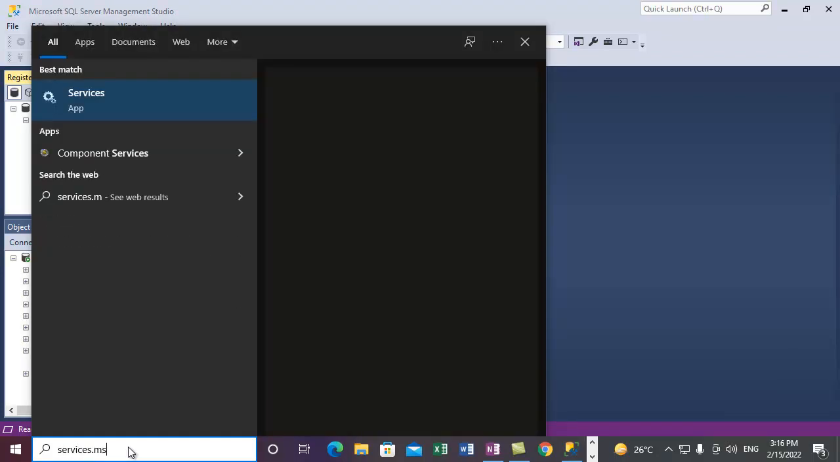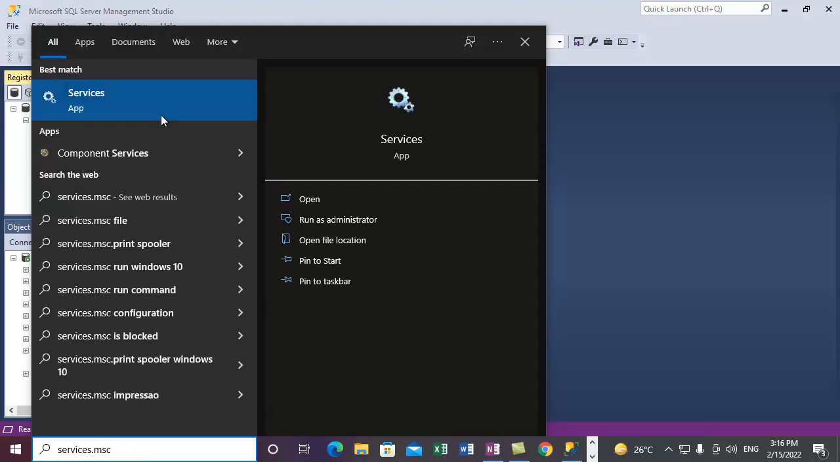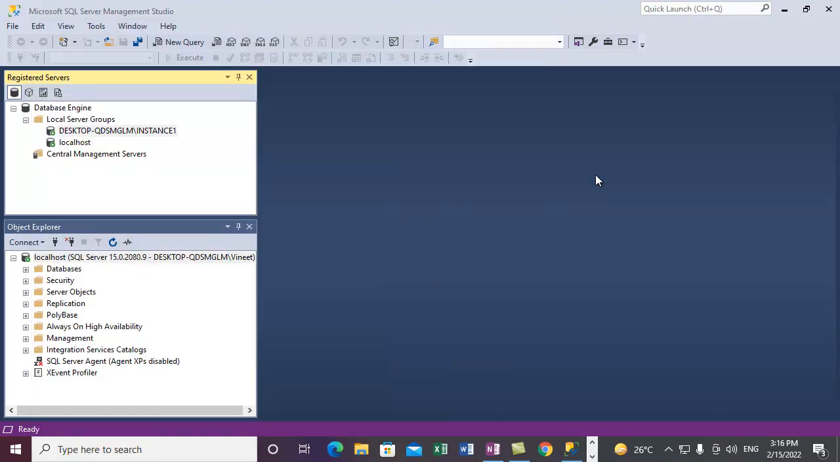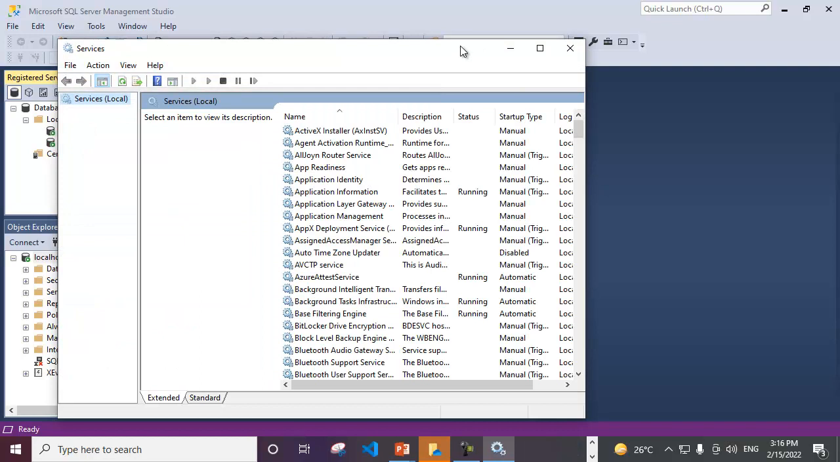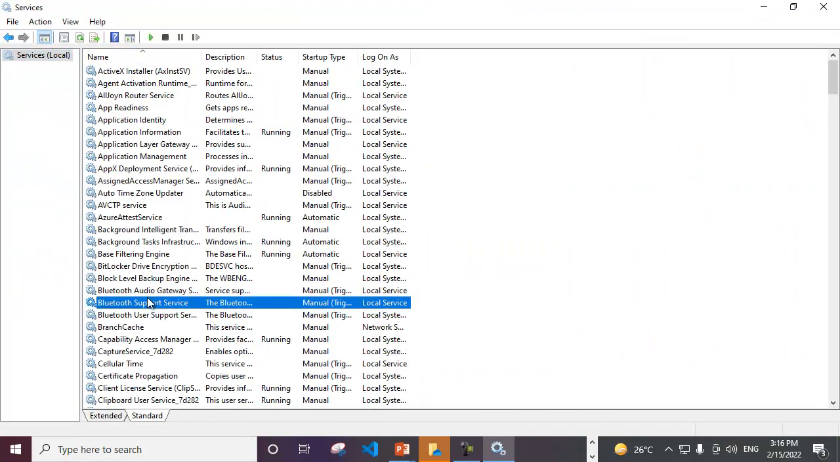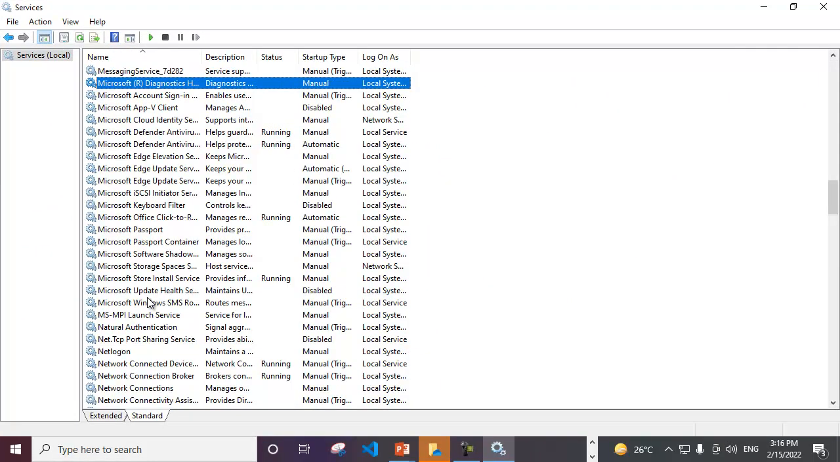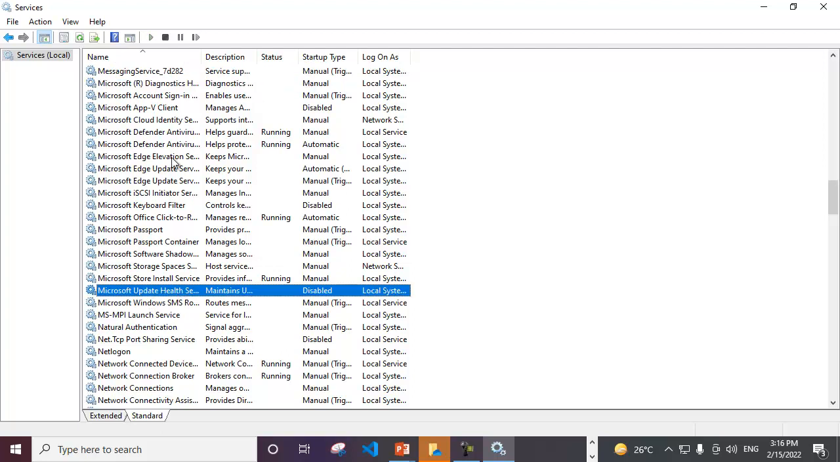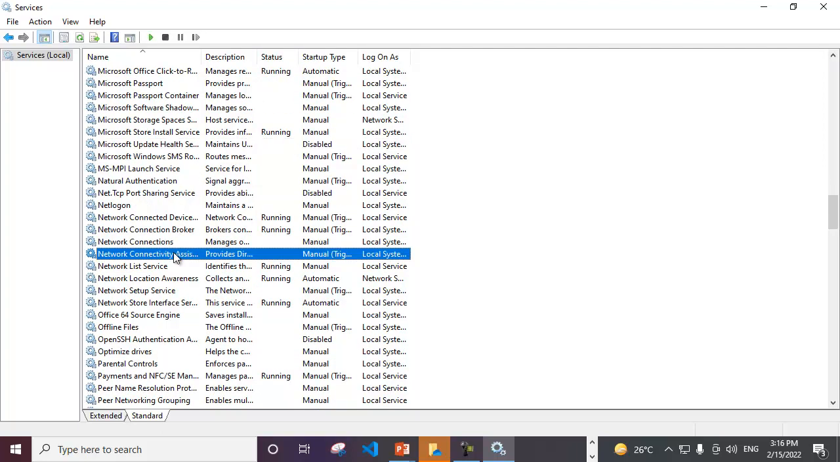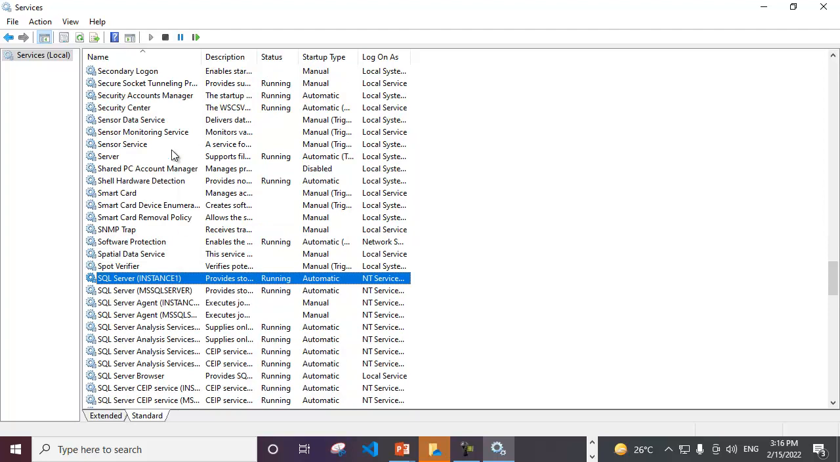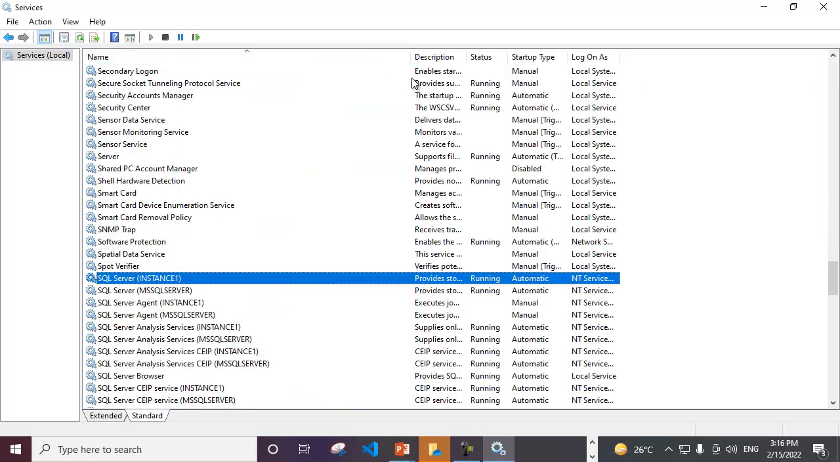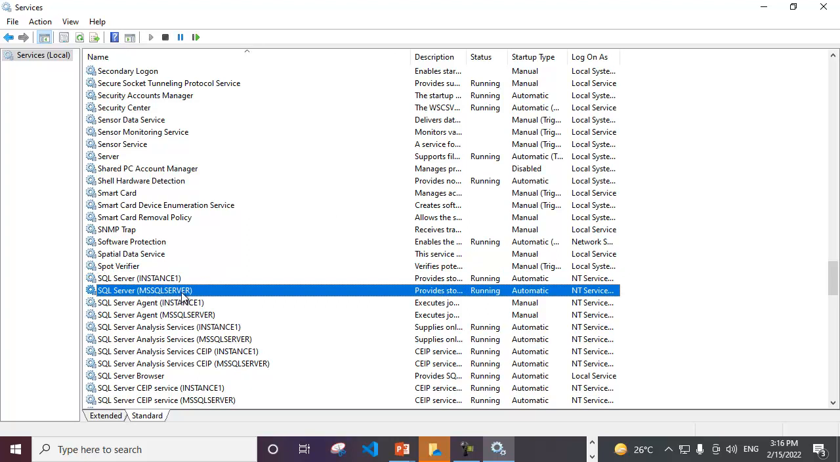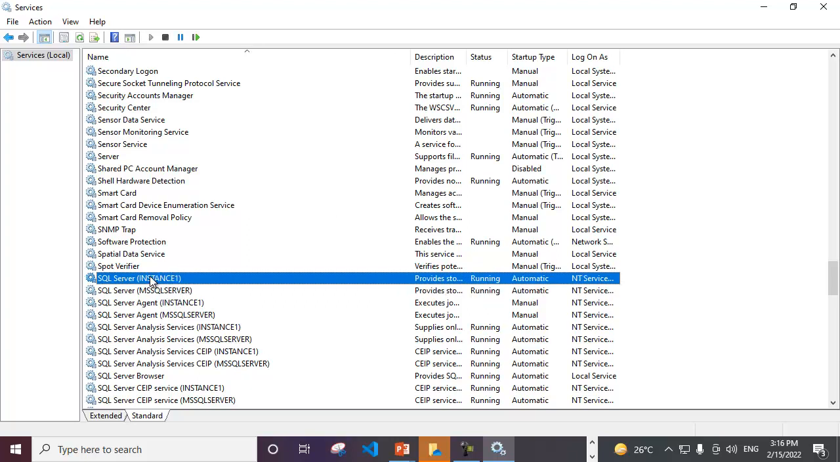If I open up the services app, let's wait for it to open. If I take it to the standard view, we have a service with the name Microsoft SQL Server. So let's check the server names that start with SQL Server. We have two instances of SQL Server running on the same server. The first instance is the default instance. Secondly, we have a second installation of SQL Server on this system, which is instance 1. So two instances of SQL Server are running over here.